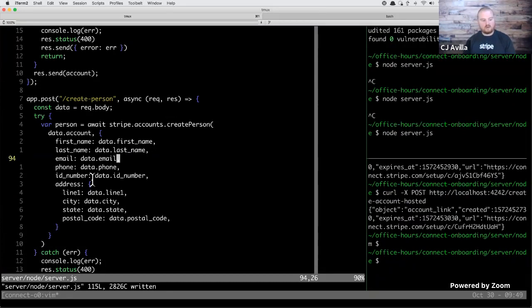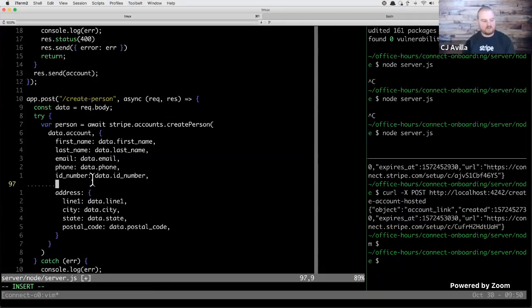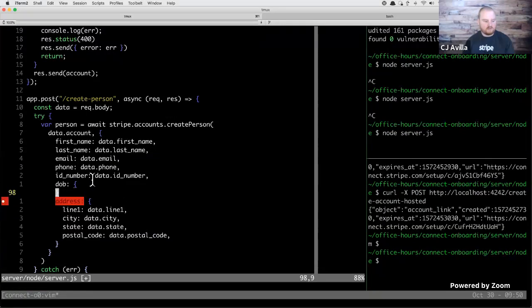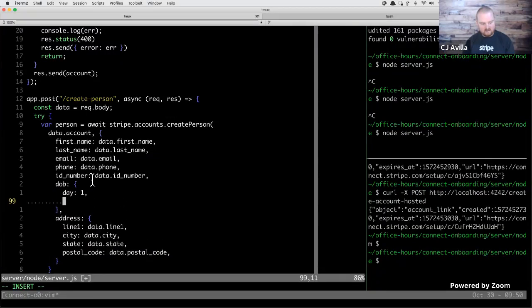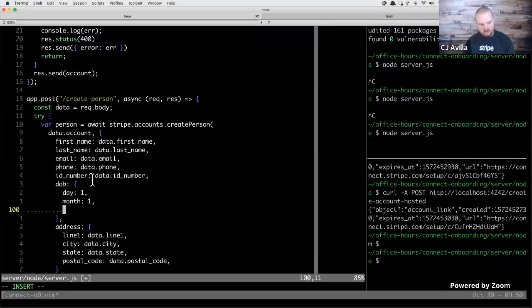There is not a similar country specs API to see what's required for a person. So really the best way to figure out what's required for a person is just to try to create them, and they will similarly have a requirements hash that tells you all the data that you'll need to create a person. One that I just remembered is we'll need the date of birth, and one of the test dates of birth is 1901.